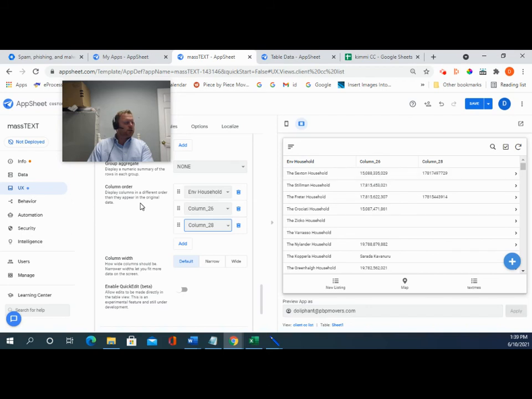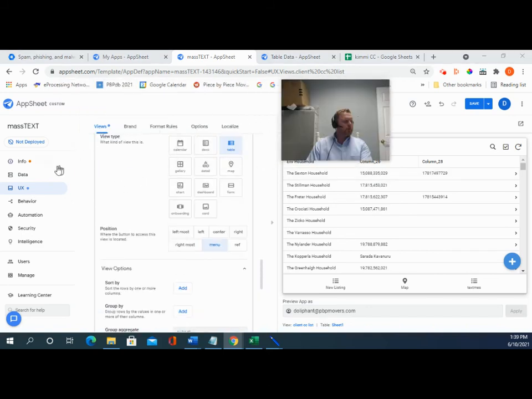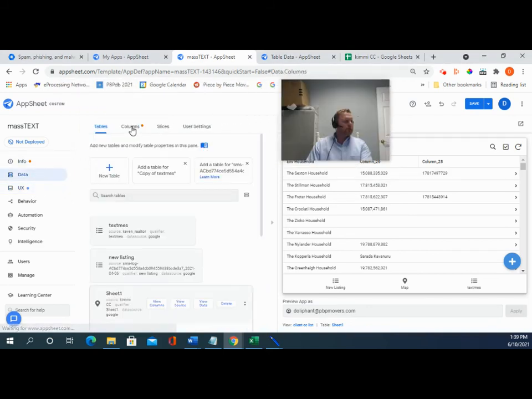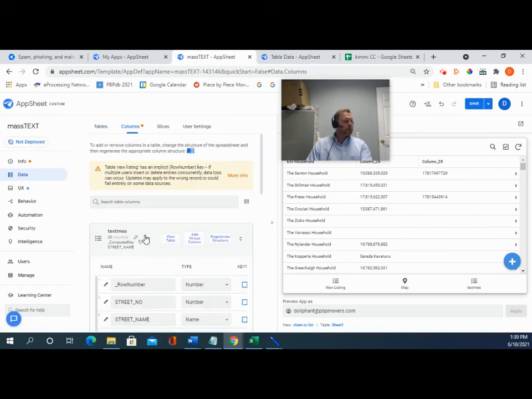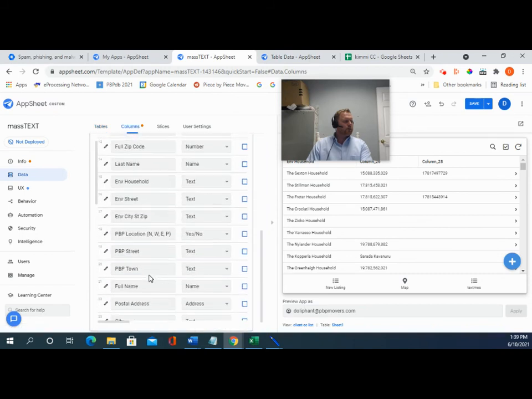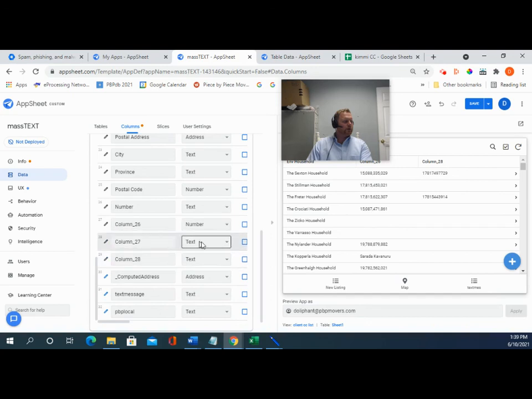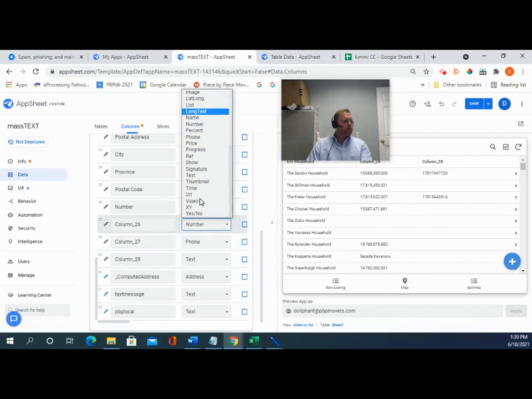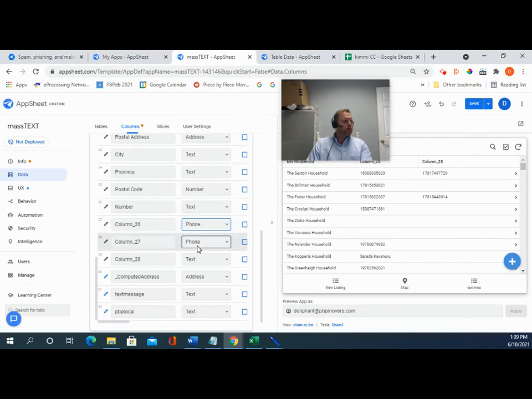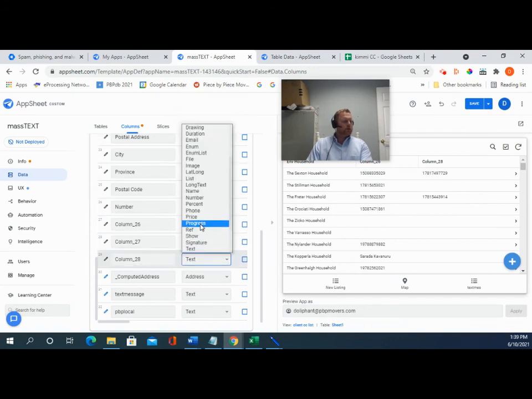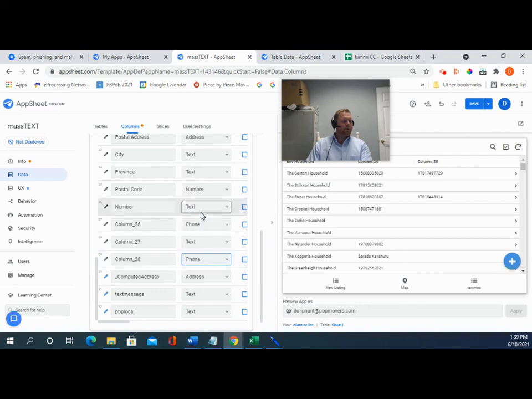Now to change these columns into actual numbers, and I'm running out of time, you go to columns, you go to sheet 1, scroll all the way down to these columns here, and you're going to say phone, pardon me, this will be a phone. Phone, this is text, and then this will be a phone. And then you hit save.